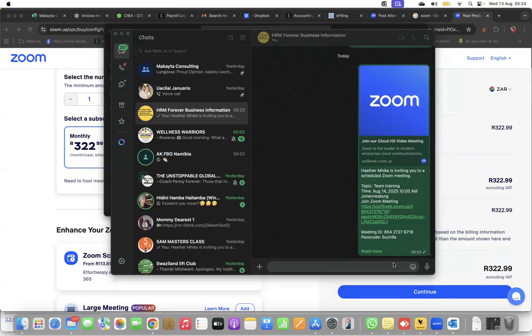Your people click the link, they are able to join the meeting. You can also follow the chat on the team chat. It shows you the chats that are related to the meetings that you have. You can use whiteboards. If you are presenting, you have a lot of options that you can use. So that is how you set up a Zoom meeting.